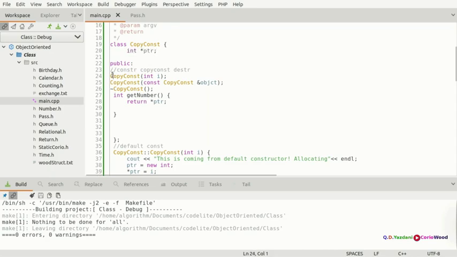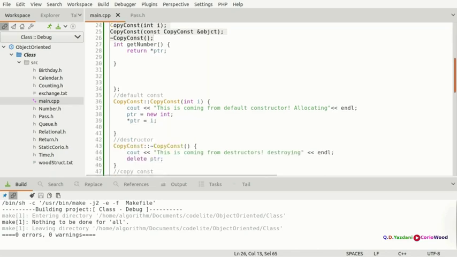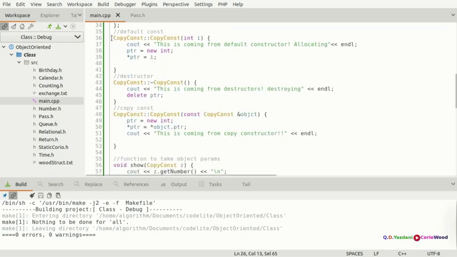Now here, we have a normal default constructor, a copy constructor, and a destructor. All of them will be called one by one. Looking here, that's our default constructor, that's our destructor, and that's our copy constructor. And the copy constructor is very useful.